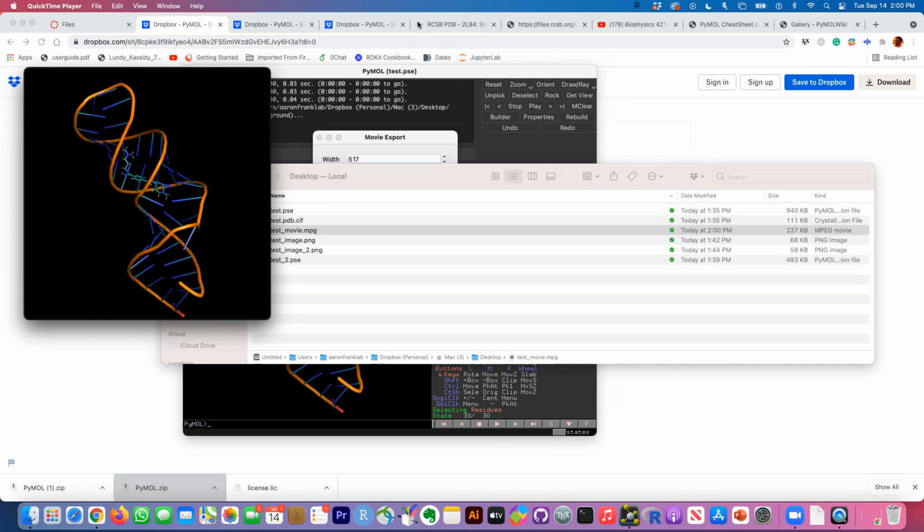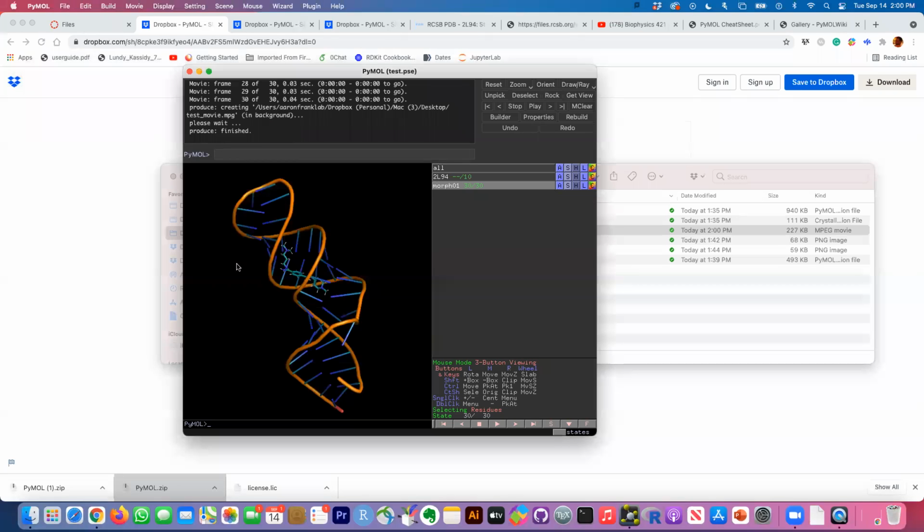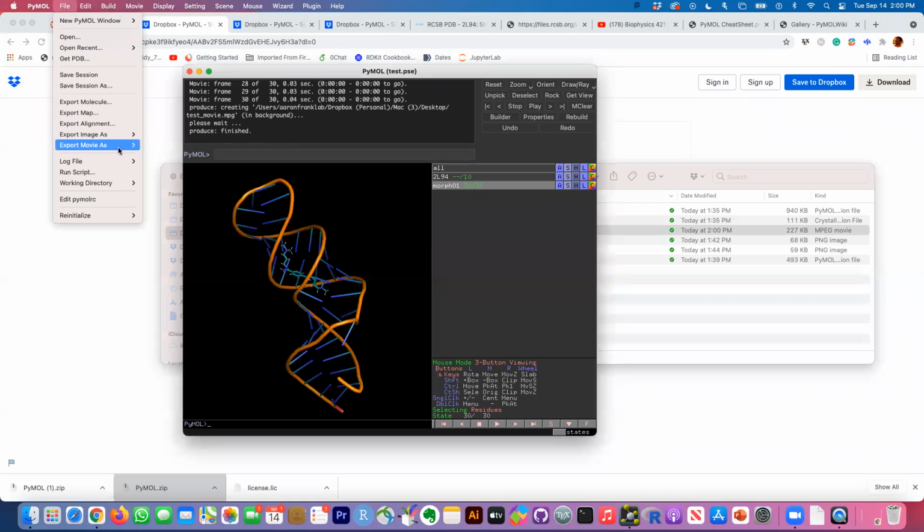So question in the chat. Yeah, so question about GIF. Right? So let's see. Can you create a GIF? And so let's check it out. So if you go to export movie, what are the options that you have?